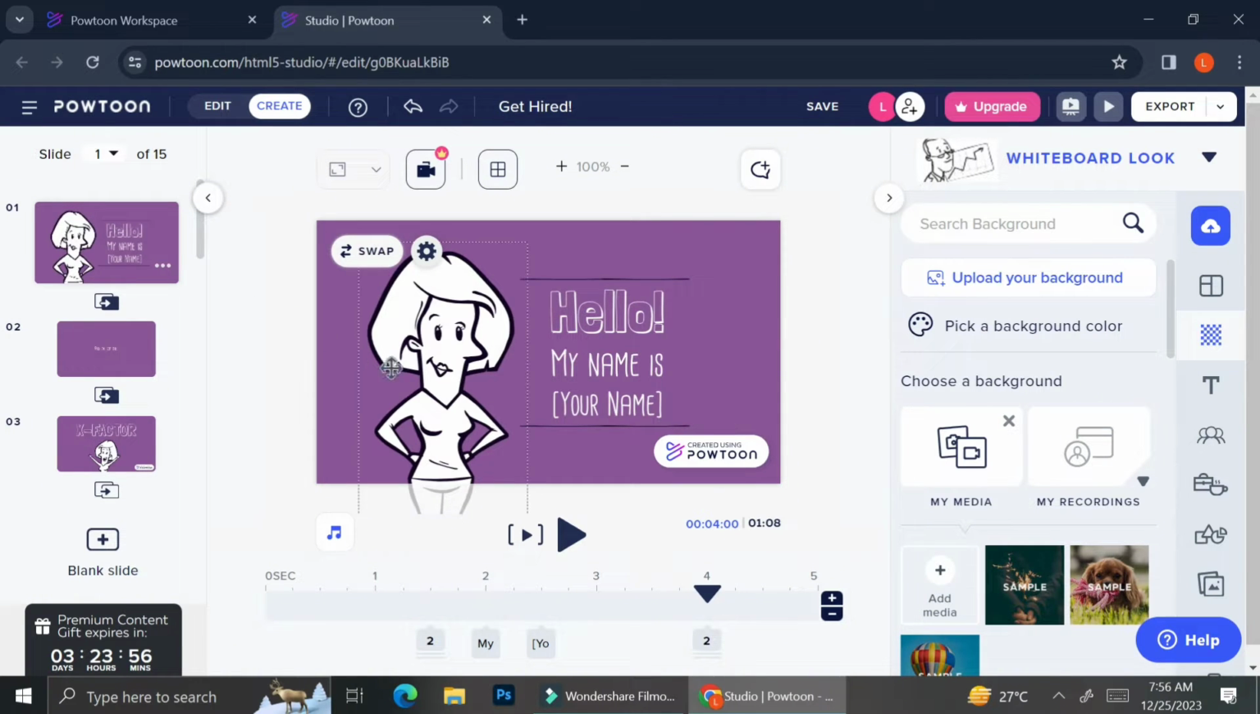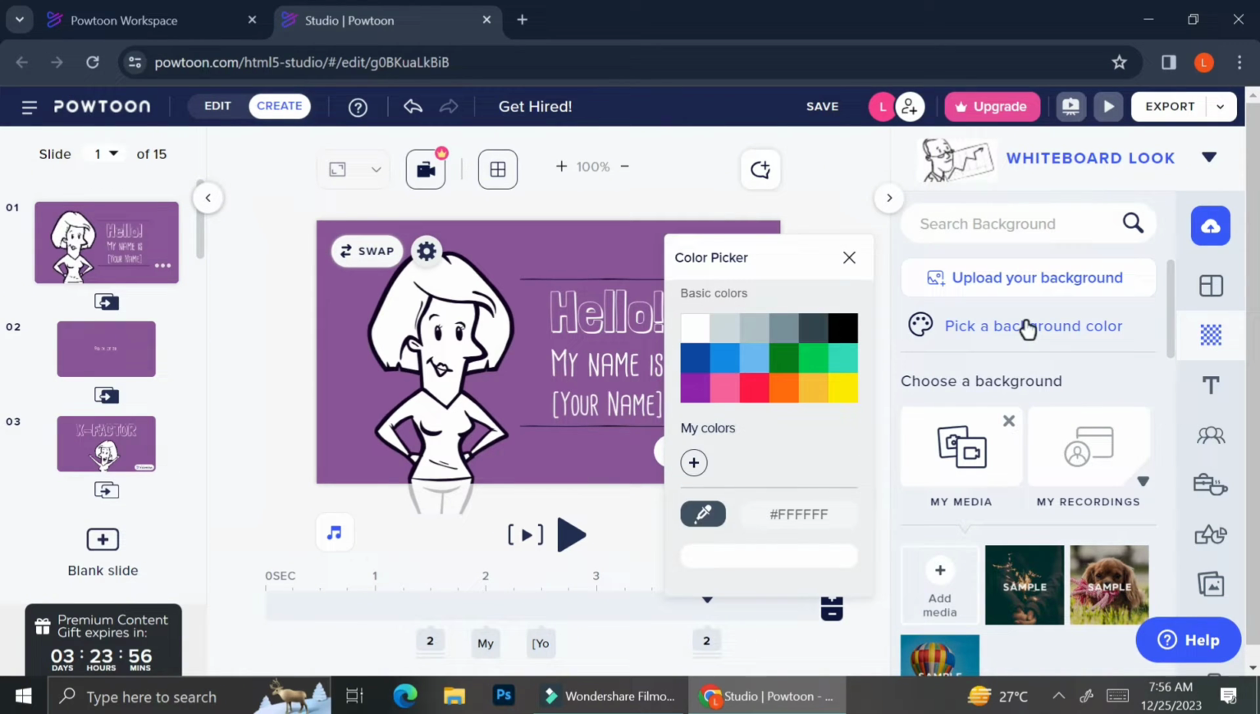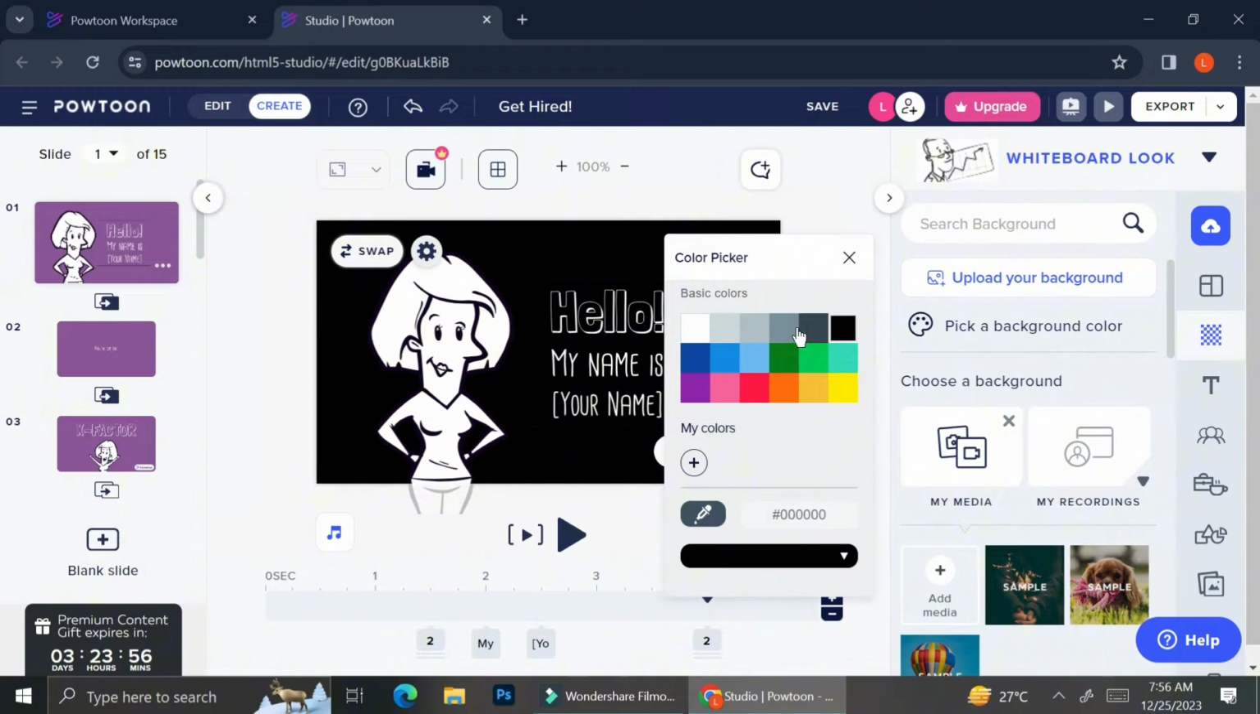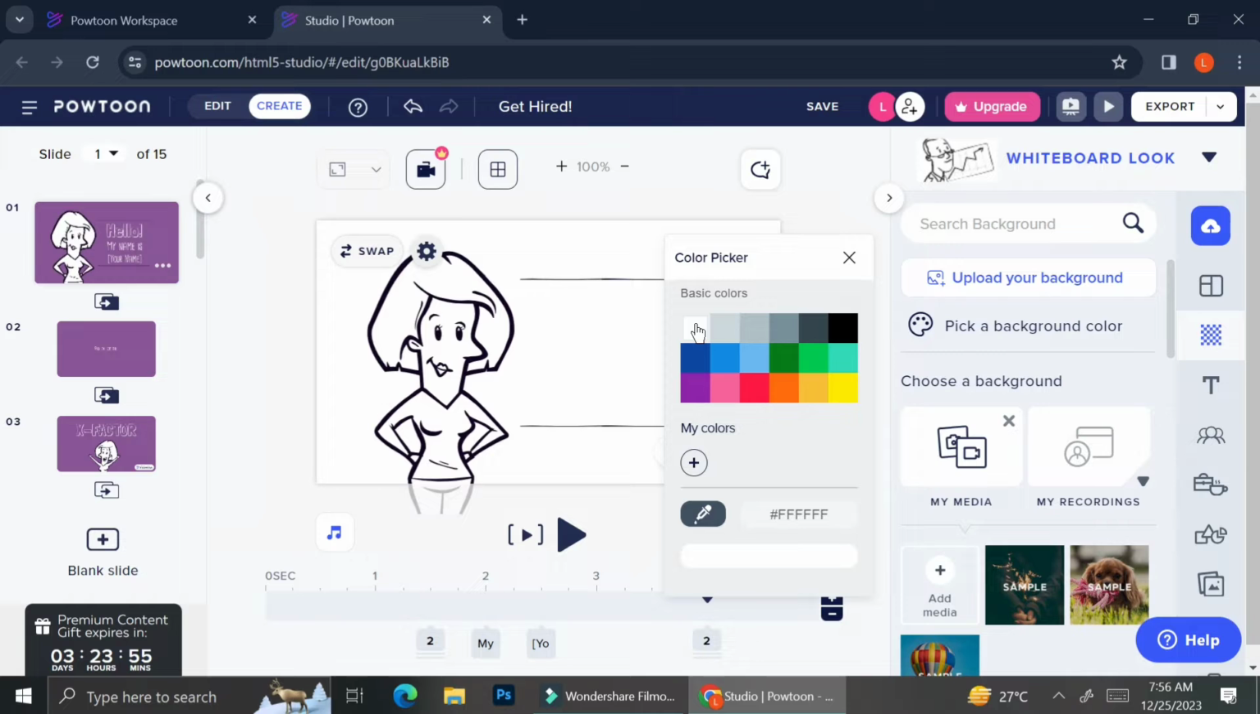You can see that the template that I've chosen gives me a character, some wordings, and also a purple color as my background. You can see over here that you can actually change the background colors by either uploading your background pictures, or you can also pick a solid color by clicking on the Pick a Background Color button under the Upload button. And over here, they already have color pickers for you. And today I'm going to choose white because I want this animation to be as close to the whiteboard theme as possible.